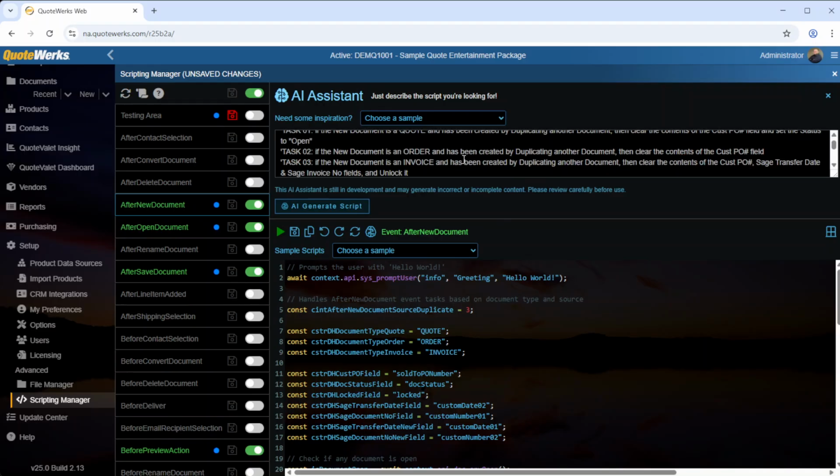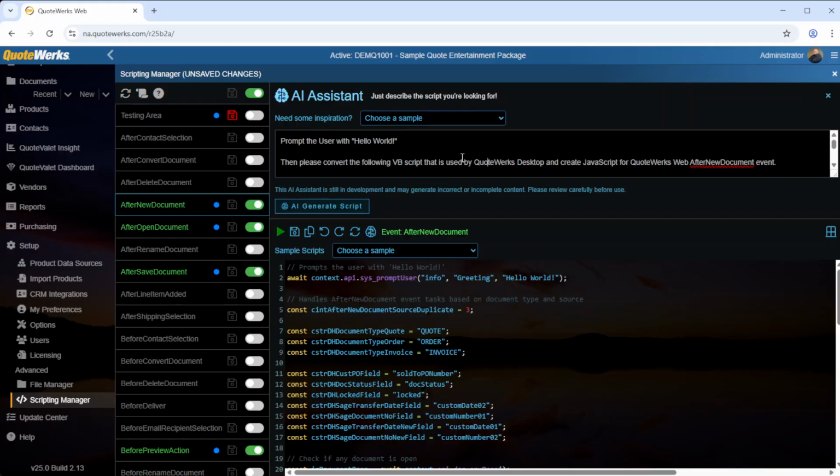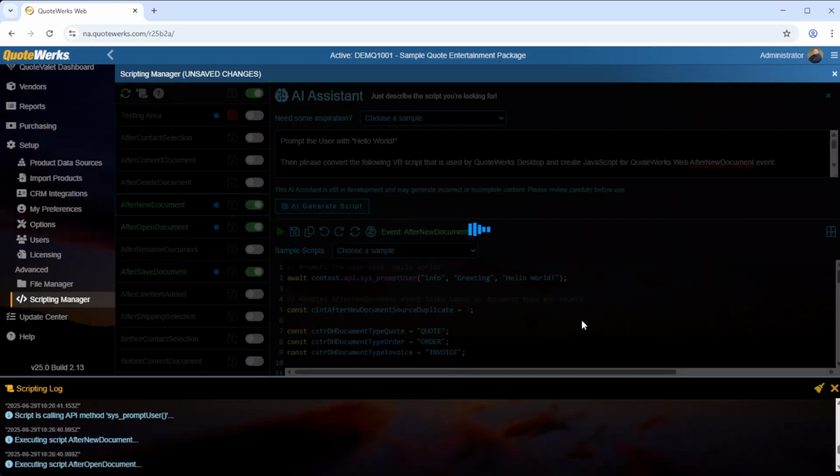Like I say, when you duplicate a document, it's going to clear a bunch of fields. It's also going to ask us if we want to clear the contents of the customer PO field. But it's only when the quote is or the document is duplicated. So let's see what QuoteWerks Web API AI Assistant makes of this.